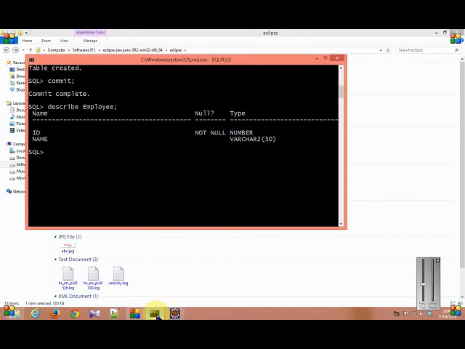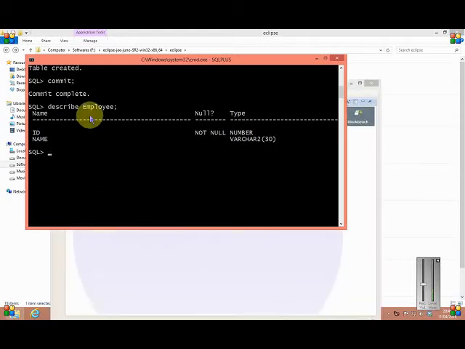In the meantime, I am showing you the table that I will be using to create the JPA entity. Here you can see that I have already created a table named employee with two columns, ID and name. ID is number and name is varchar. ID is set to primary key, so you can see it's not null.